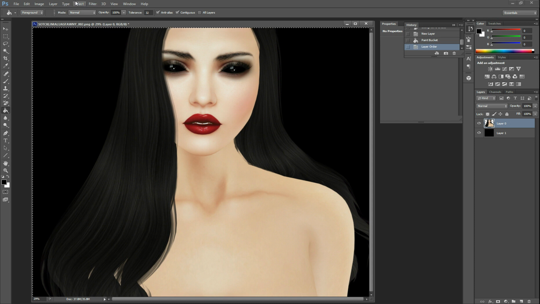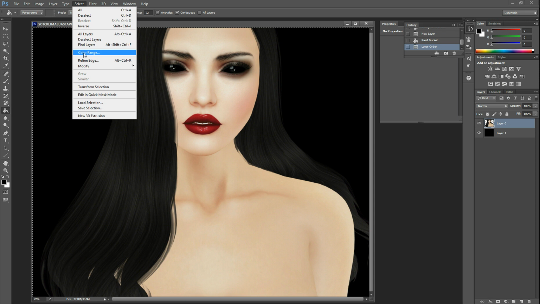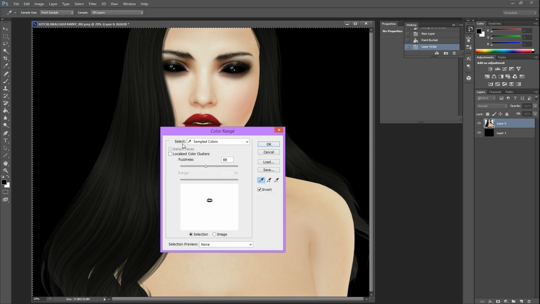I'm going to go to Select and Color Range. In Color Range, I have Select Sampled Colors chosen. I have unchecked Detect Faces and Localize Clusters. I'm going to select the red part of the lip. You just basically want to select the part that is most like the color that you'd like to retain. Now by default, it's going to look like this in your selection window. You'll see this black and then the white part. The white part is the part that you've selected.